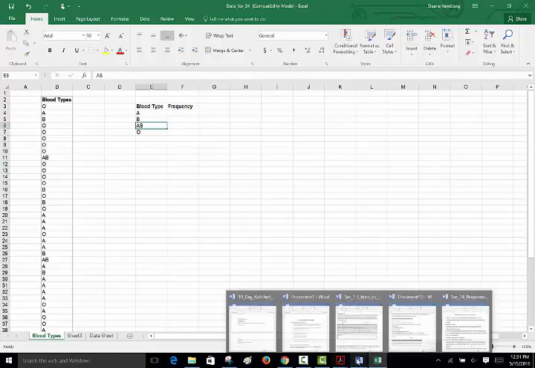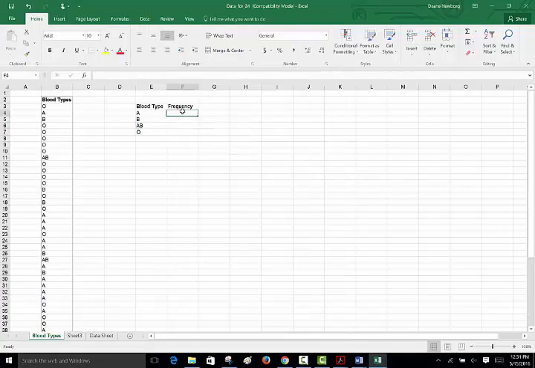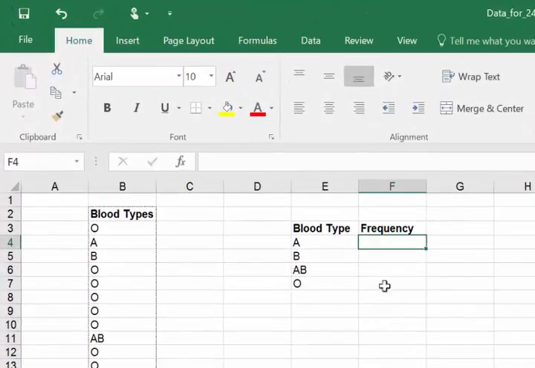And so then in the requirements, I say use the COUNTIF command to display the number of occurrences for each blood type. I'm not going to go through myself and count all the A's and B's and whatever. I'm going to get Excel to do it for me. And anytime we want Excel to do something for us, we usually start out with an equals sign, and that's what we're going to do here.